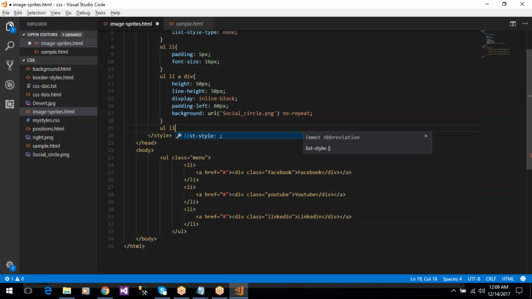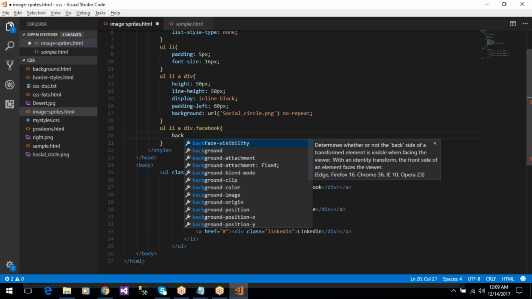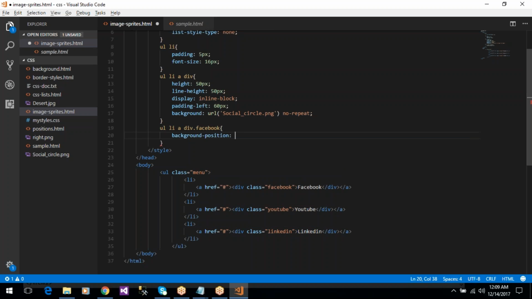In the UL tag there is the li tag, in the li tag the anchor tag, and the div tag with the Facebook class. For background position, we have to set this position to 20 pixels.